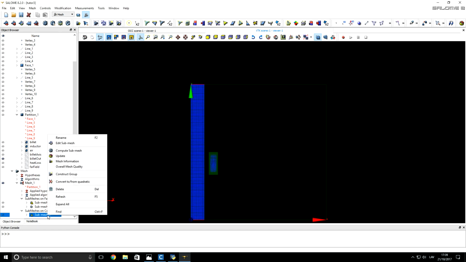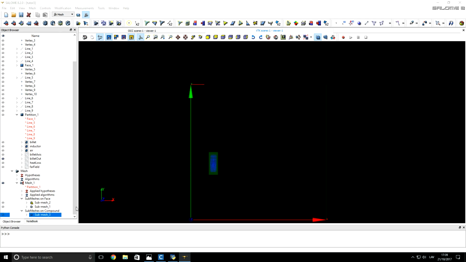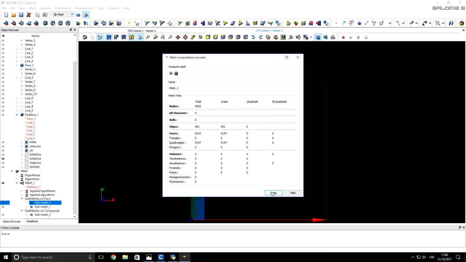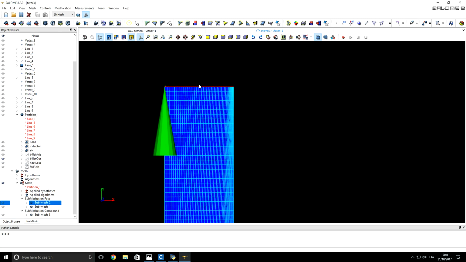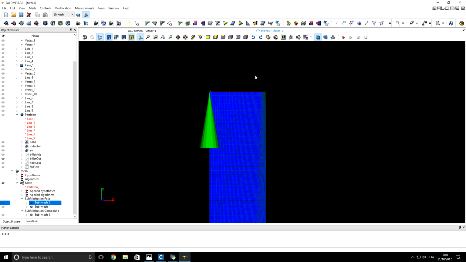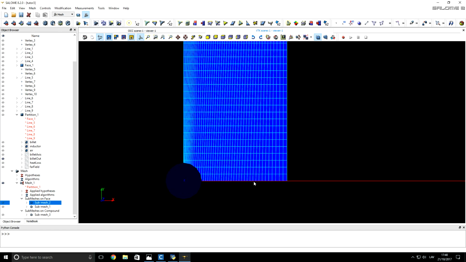Now I will recompute the submesh for edges and recompute the submesh for billet itself. So if you look at the top of this billet, we see that the mesh looks good. Here we have coarse mesh and here we have very fine mesh. That's good. But if we look here on the bottom of the billet, we see that the direction was opposite. So we have to fix this.